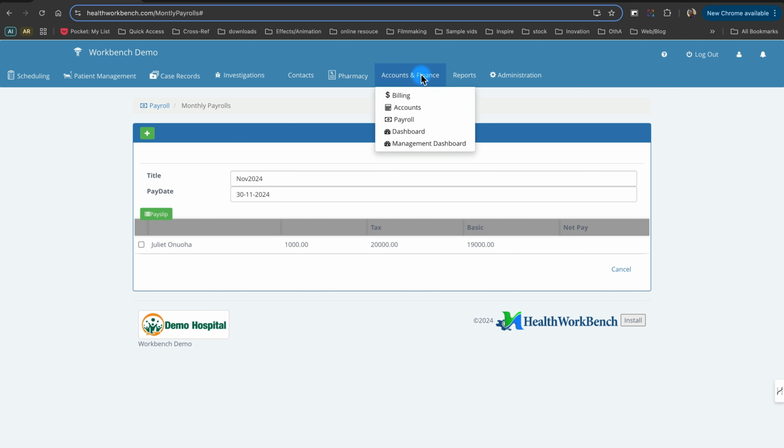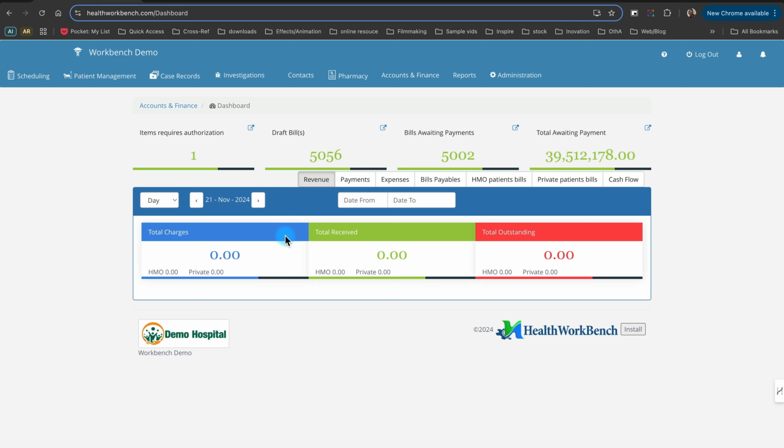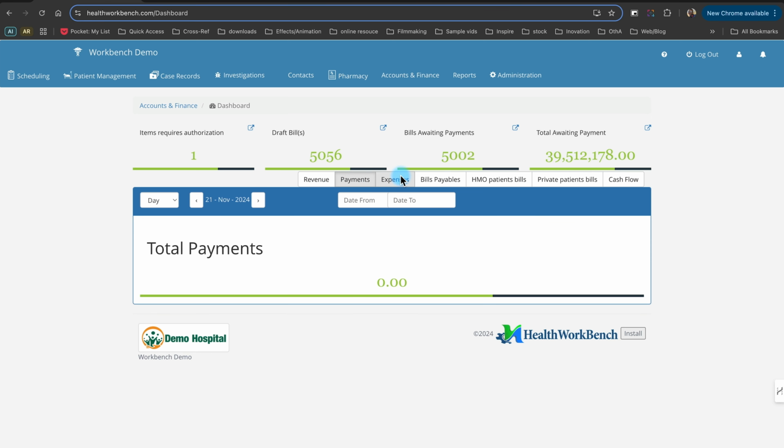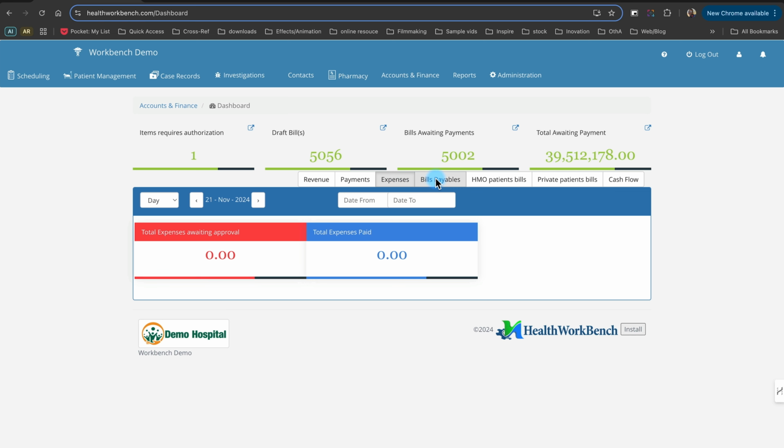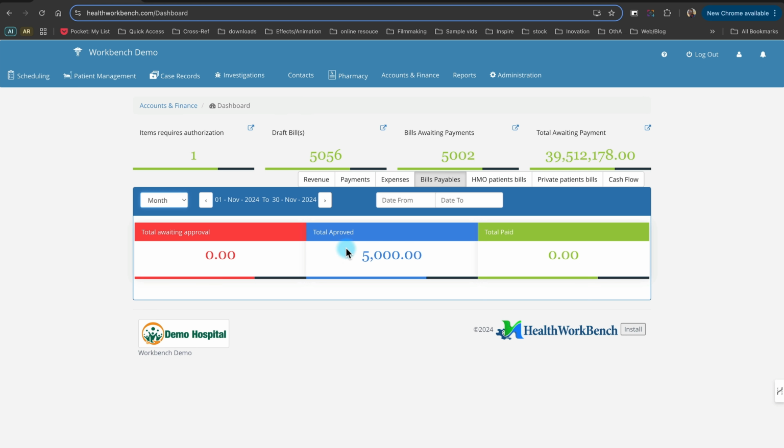Next, under Accounts and Finance, we have the dashboard. From here, you can see the summary of all the payments. You can filter them using several options. You can filter based on revenue. You can filter payments. You can filter expenses. You can filter bills payable. You can also filter by daily, weekly, or monthly. You can see all the bills for the selected filter.